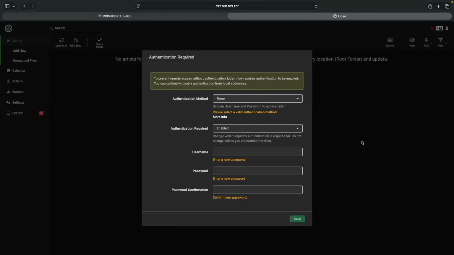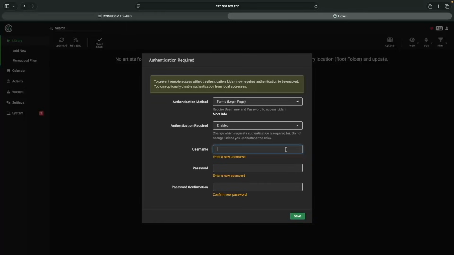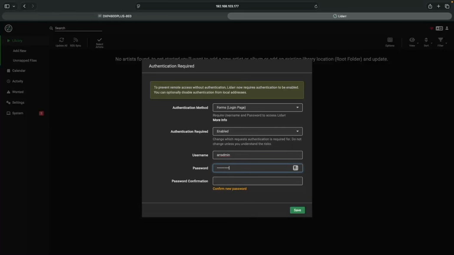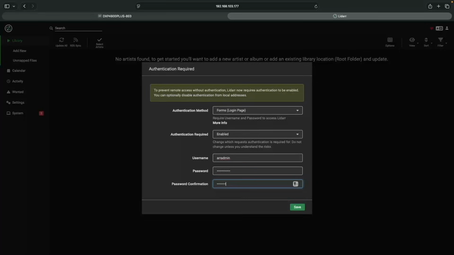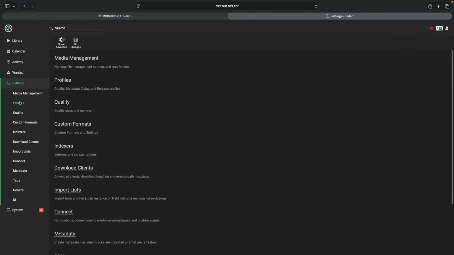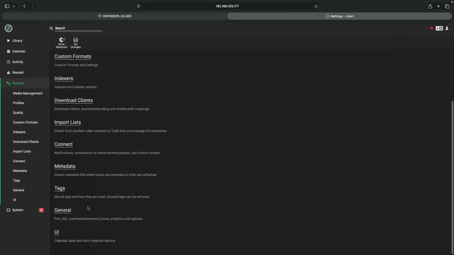The setup for Lidarr is similar to both Radar and Sonar, so you'll need to set up an authentication method, and the only option is currently a Forms login page. Enter a username and password you would like to use, but I'd recommend using the same login information that you use for Radar and Sonar to keep things consistent. Once logged in, select Settings, then General, and copy the API key.